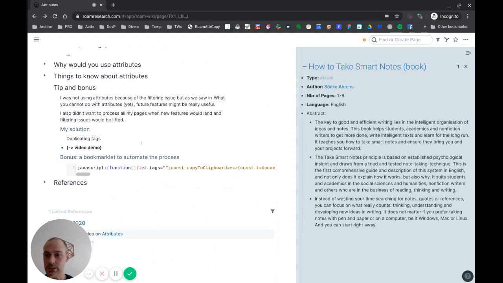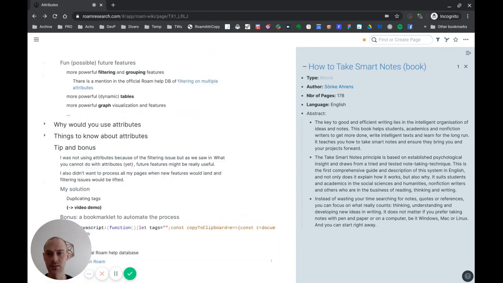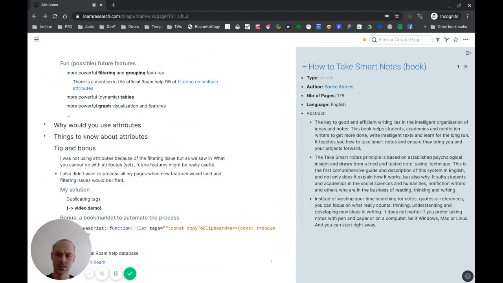Okay, so that was my point of view on attributes for now. I've just put a reference here for attributes in Roam in the official Roam help database. You can go and check that out. There are maybe some more features that I didn't cover. I'm not sure, but you can go and check that out if you want.